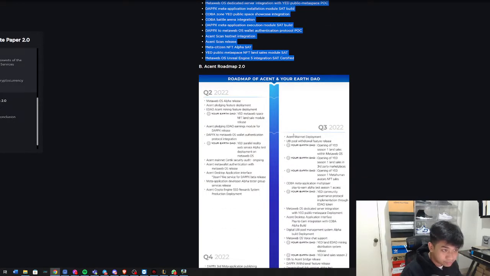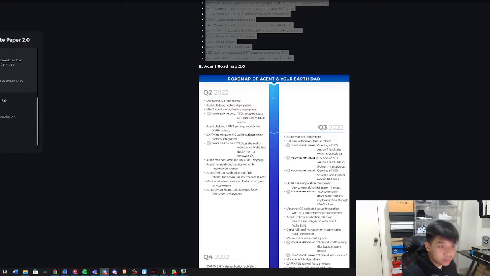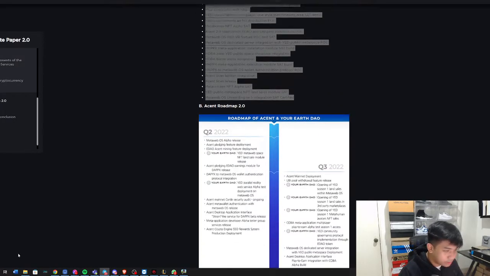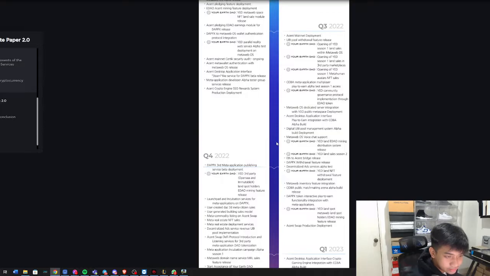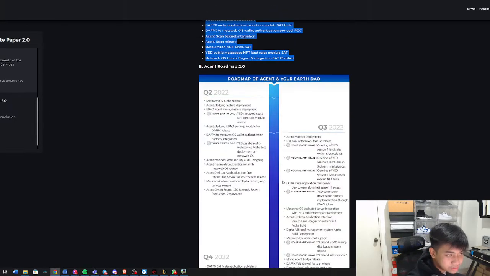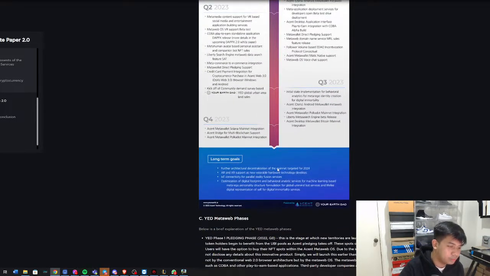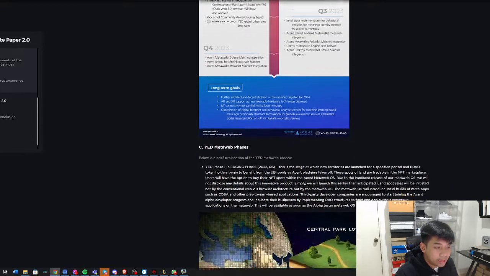Okay, so also this is the roadmap of Ascent, and also Your Earth DAO. You'll be able to see here that this is pretty much the same thing, but it's more of an extended version, where you will be able to learn more. Their long-term goals are to have AR and XR support by 2024 probably, or when the hardware technology develops, IoT, which is Internet of Things, and other stuff as well.